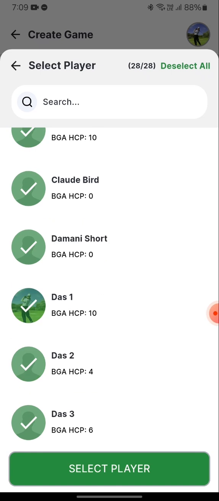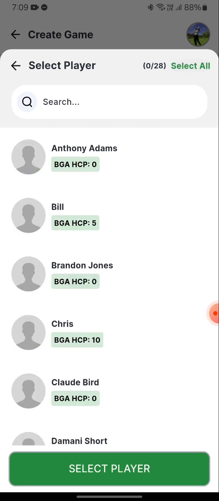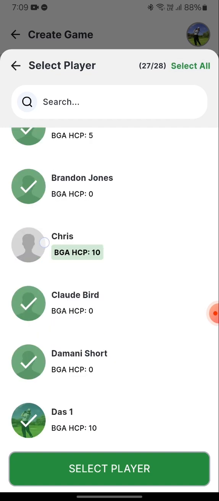You can deselect all by clicking the Deselect All button on the top right side of the box. You can also Select All here. We can also add a custom player if you want. After confirming, click on the Select Player.